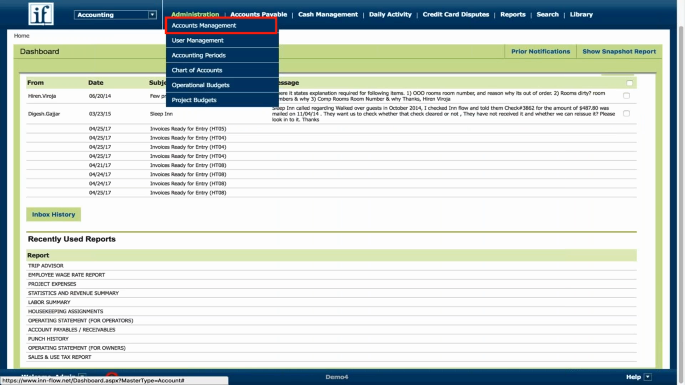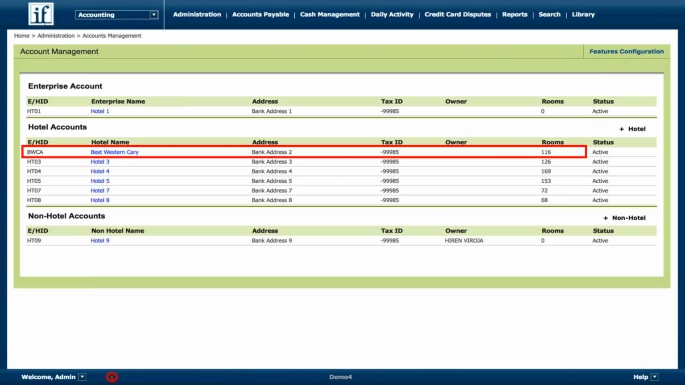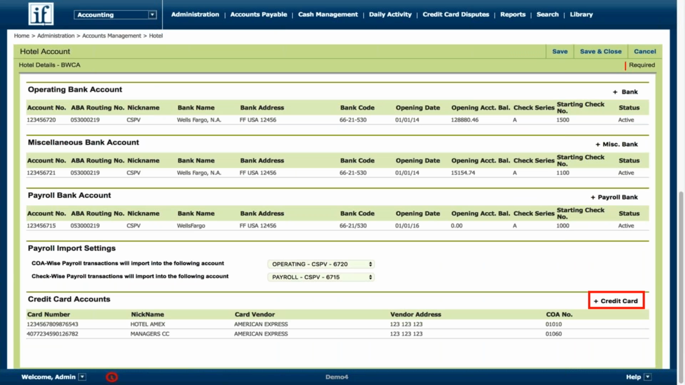From your administration dropdown, select Accounts Management, and then choose the hotel or enterprise account that you wish to assign your credit card to. In this case, we're going to go with a credit card account for a hotel only. Once you've selected the property, scroll down to the bottom of the accounts page itself, and you will now see the credit card accounts section. In the bottom right corner, you can select the Plus credit card option, and this will allow us to begin the process.